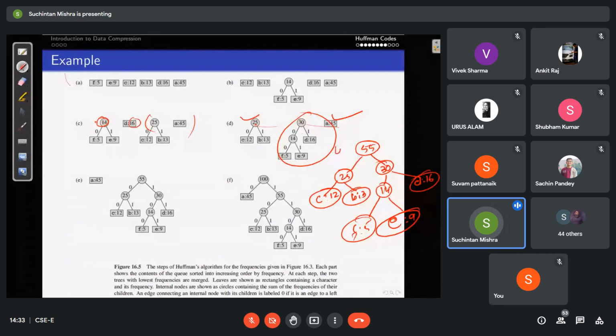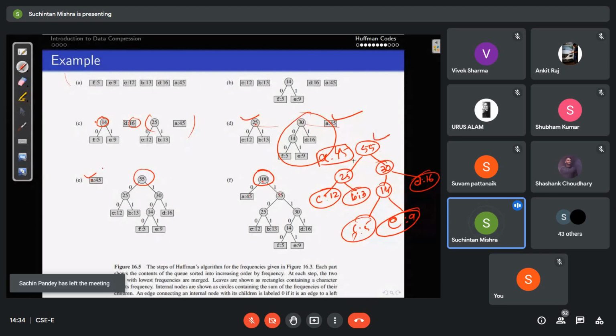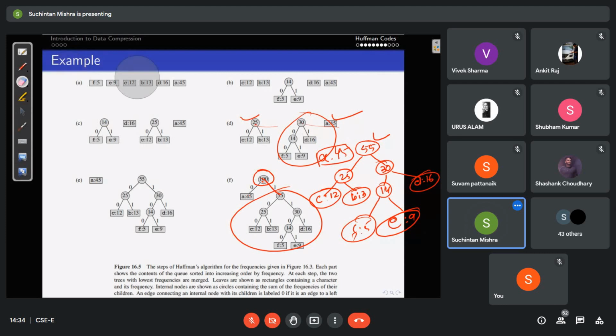Now 45. If you arrange them, 45 will come first, then the 55 tree will come. Now these two will be combined. The total frequency will be 100, and 100 will have a left child which is 45. It will have a right child which is 55. The 55 we have created, this entire subtree, will become the right child of 100. This will end our creation of the Huffman tree.